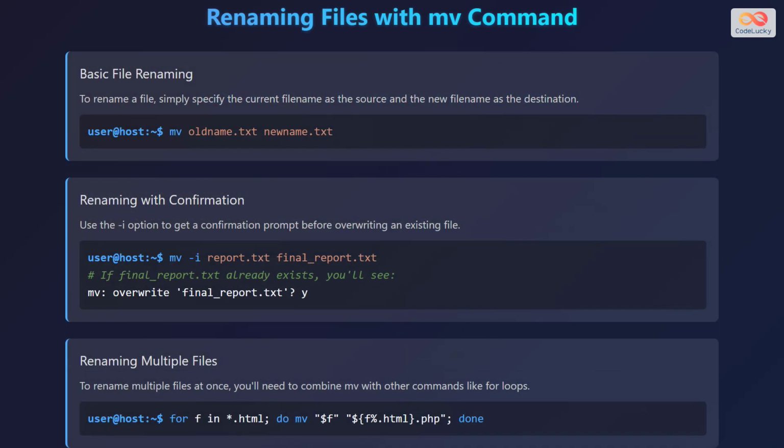To rename a file, simply specify the current file name as the source and the new file name as the destination. For example, the command mv oldname.txt newname.txt will rename the file oldname.txt to newname.txt. To get a confirmation prompt before overwriting an existing file, use the -i option. If final_report.txt already exists, you'll see the prompt: mv: overwrite final_report.txt? Type y for yes to proceed with overwriting or n for no to cancel the operation.